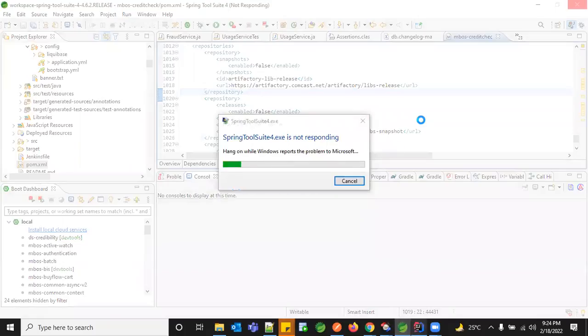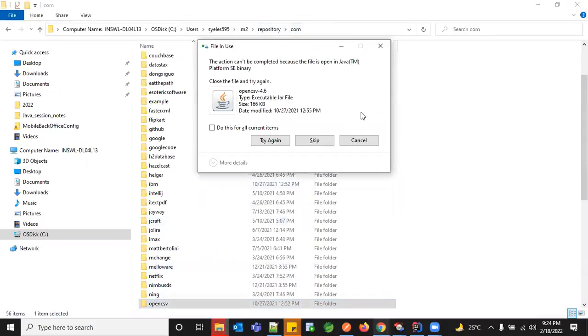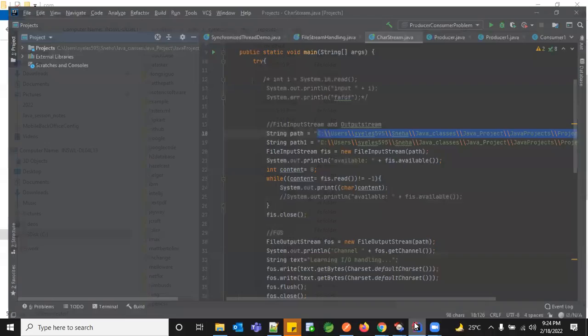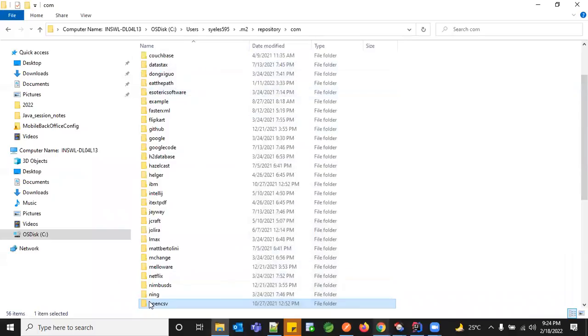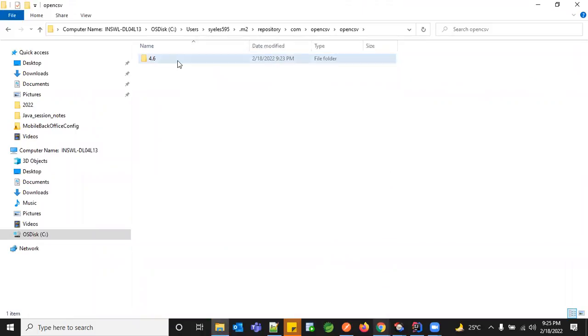So this is a major issue. Whenever you have dependent ones, it will not delete it immediately. We open, right? It's open.